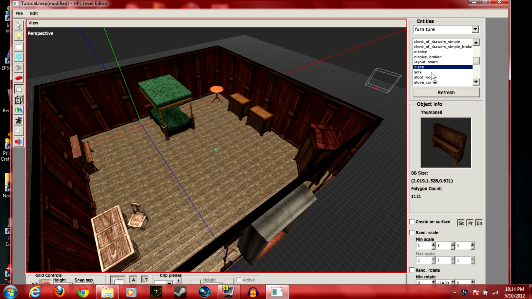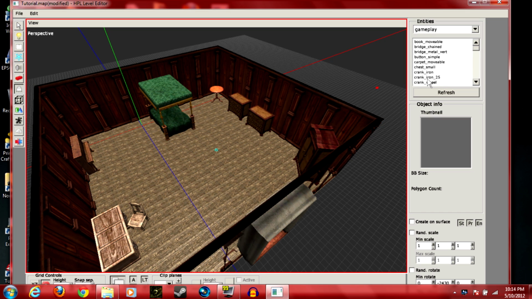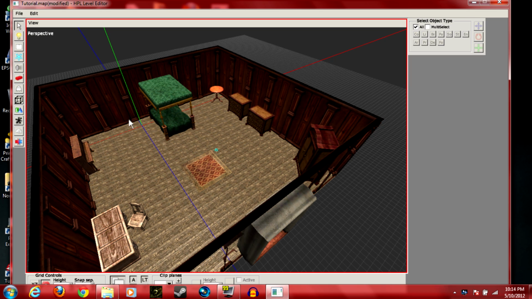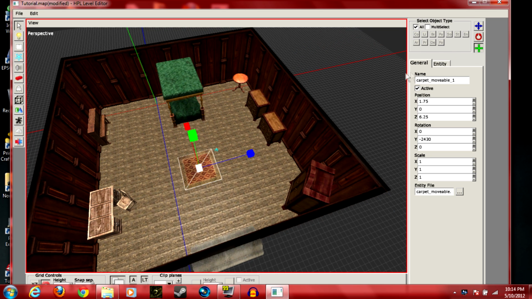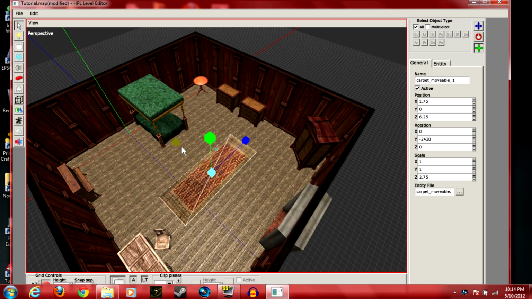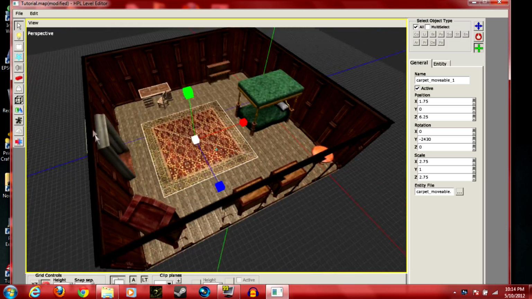Let's go ahead and go to gameplay, and I'm just gonna add a nice little carpet, just to make it look better. That looks really small, so I'm gonna go to scale, or E, and just widen it out. It may look weird, but it looks good. So, that looks way better.